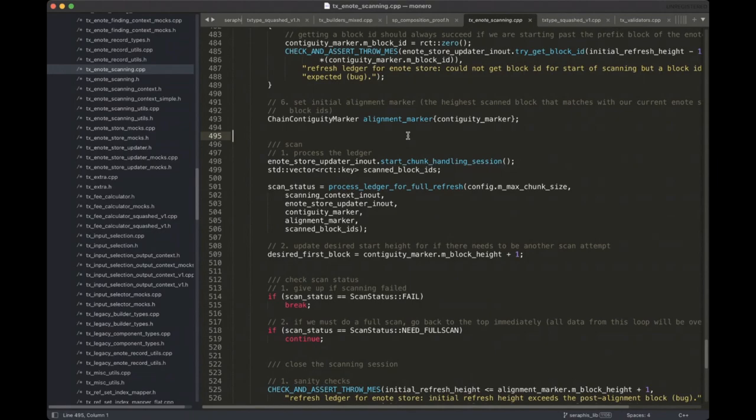But the overall picture for scanning is to scan in chunks. So you scan a chunk of Enotes, and then you scan the next chunk of Enotes, and you expect that each chunk is aligned with the previous chunk. And if a chunk is not aligned with the previous chunk, then you've reorged and you have to back up and restart or redo some of your chunks.